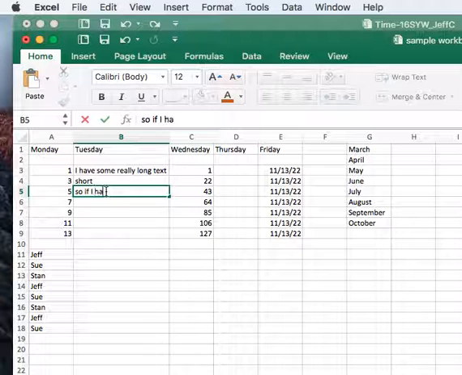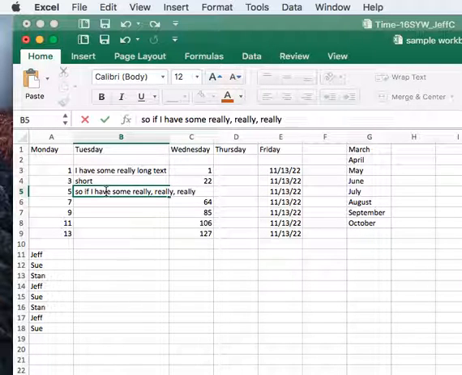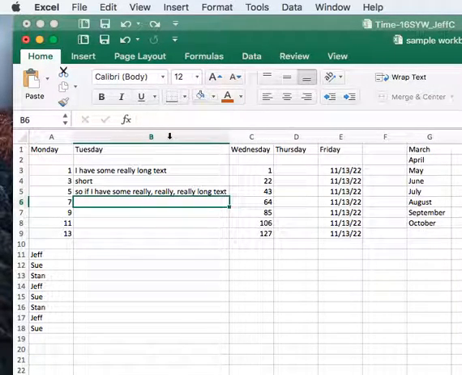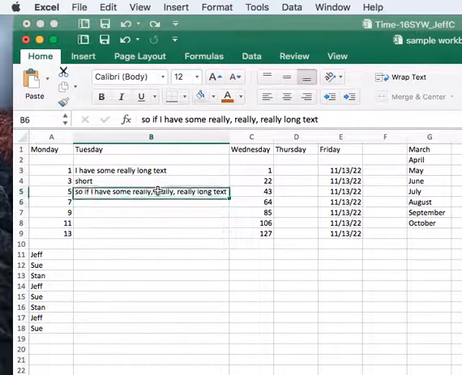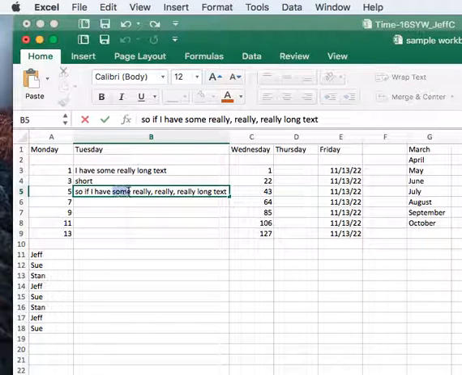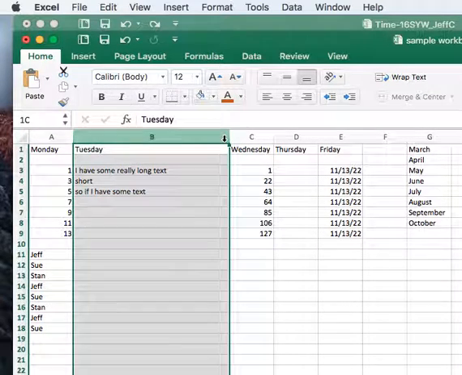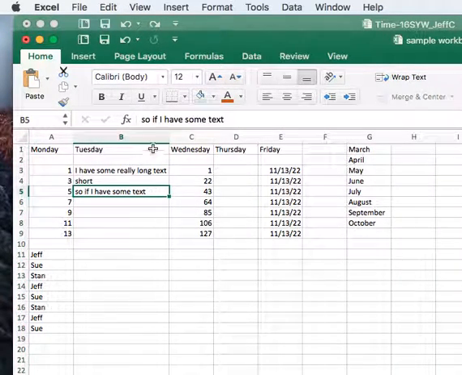So if I have some really long text in this one and double click it, it'll automatically resize it like that. Or if suddenly I have less text and extra space, if I double click, it'll make it shorter. Same thing with your cells going up and down.